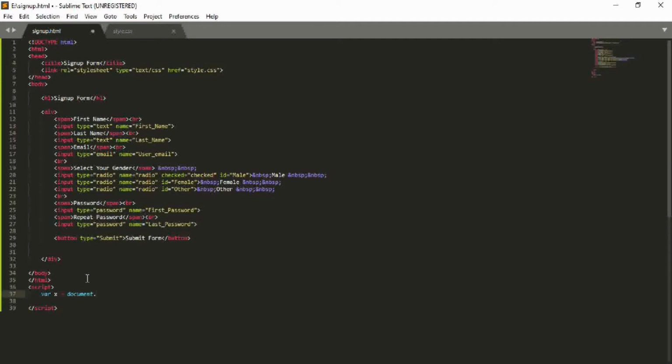document dot getElementsByTagName. Guys, I have specified here tag name. As I told you that we start a tag. This is a tag. These are the tags and these are the names of these tags. Okay, so what have we named first.